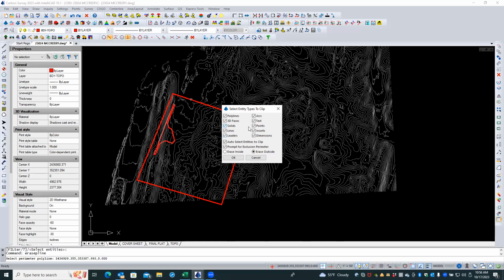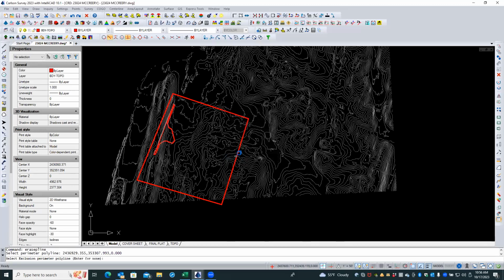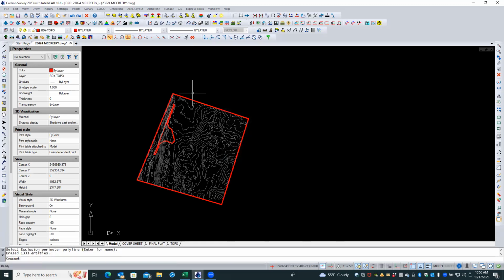I was going to take the points from my survey, and no, because we isolated these layers, it's only going to take those things that we see showing here. Okay. So hit okay. Correct. And now it asks us to pick any exclusion parameters because we had that check. We don't have any. We're going to say enter for none. And that's going to go through.